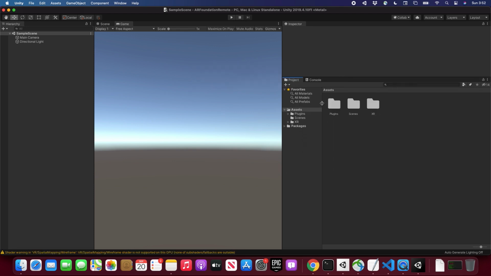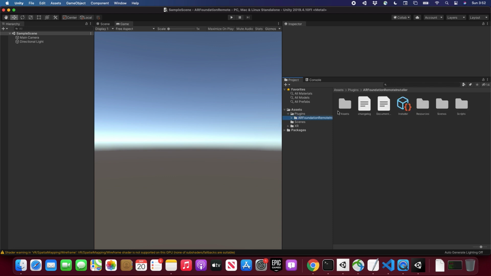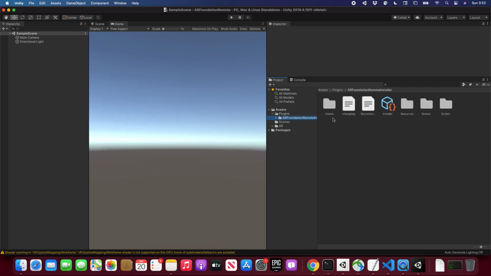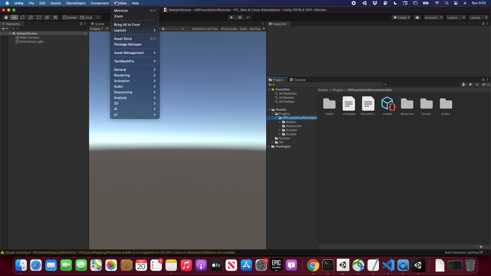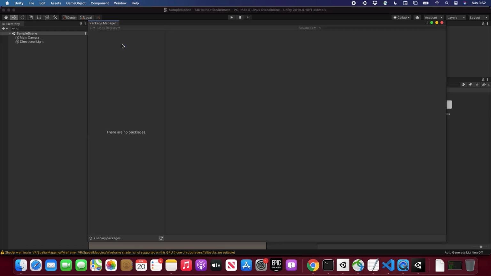One of the things that you need to look at, if you go ahead and expand the plugins, is that you're going to see that it has all these different files. We're going to be looking at those files, but I just want you to know that's where things are getting put in. Then the next thing that we're going to do is install the AR Foundation package, the XR components for ARKit. So let's go ahead and go into the package manager.